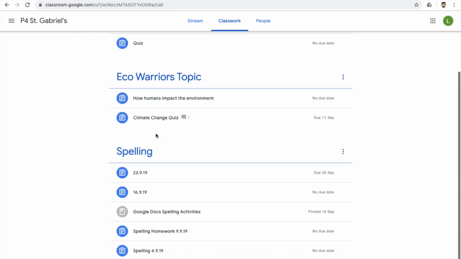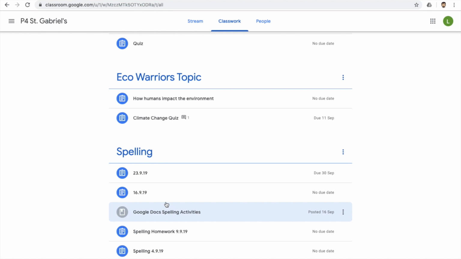But spelling's probably going to be one of the busiest ones. Each week, I post the week beginning. So I've got, 23rd was today, so that's this week's spelling. I've got all the previous week's spelling listed as well as that. The blue dots, sorry, I should say this, are assignments for the students. This grey dot here denotes something that is a material, so it's just for viewing only, whereas the blue things are assignments that pupils have to complete.